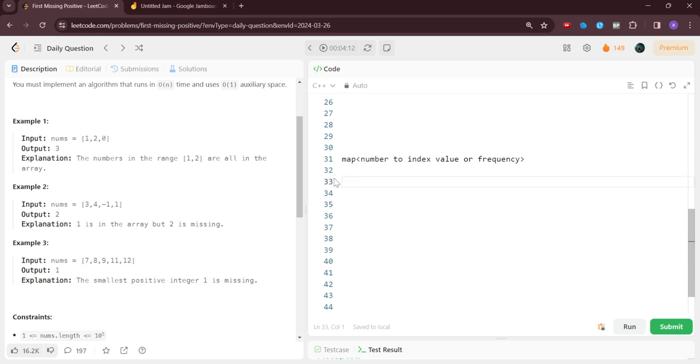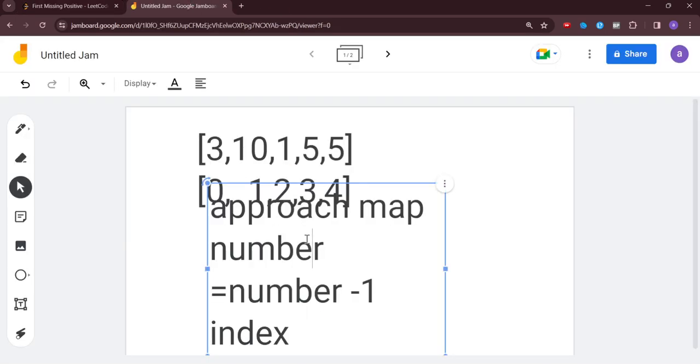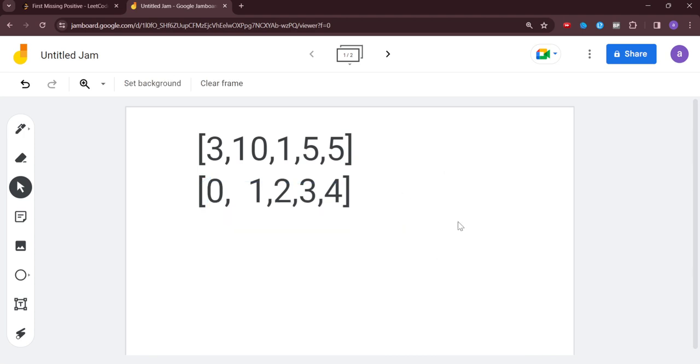So let us check this approach on this particular array. For this I am going to write the numbers. I am going to take this 3 and keep 3 here.